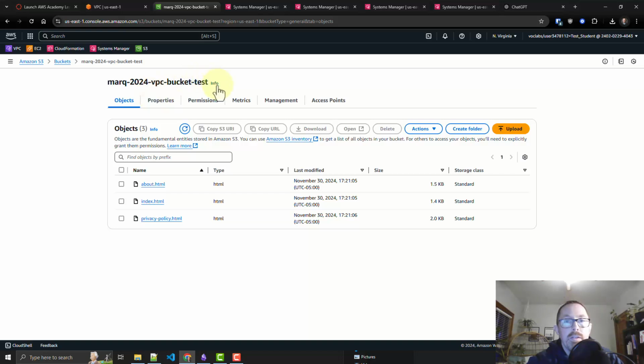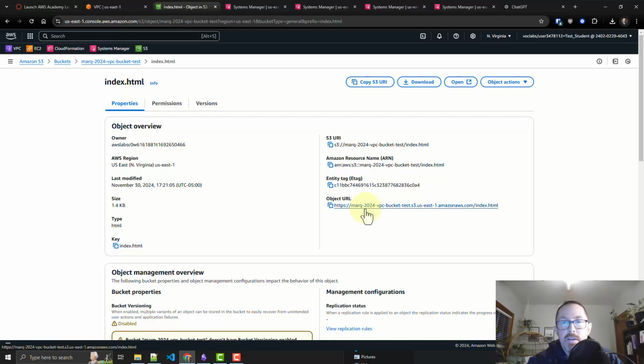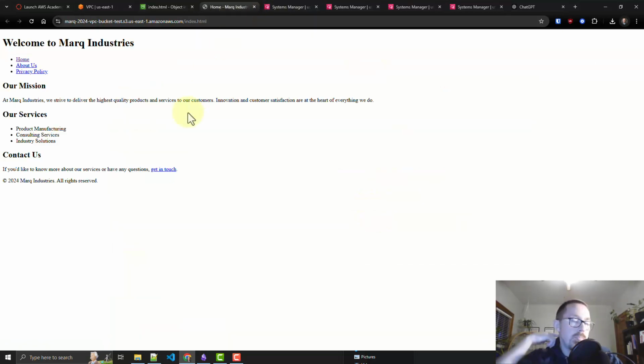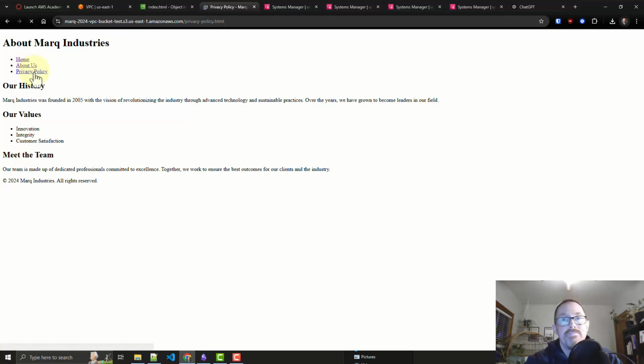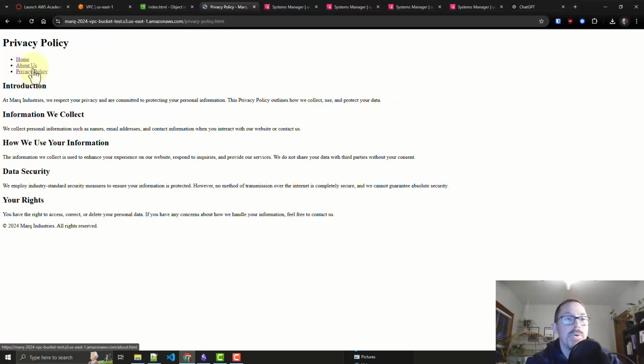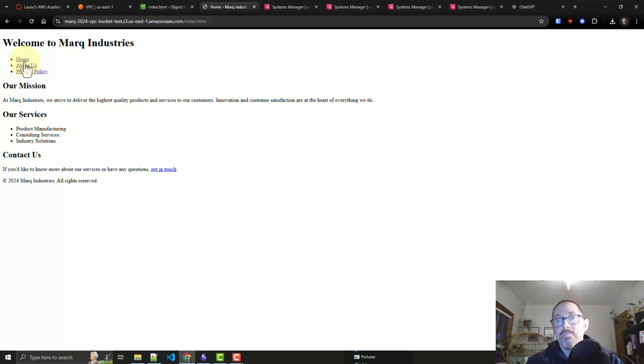All this should be good. So if I look at index, I can find the object URL, open it up. Hey, you got a web page. So I didn't have to go to my Bastion host or anything because bucket policy made this open to the internet. So that's good. ChatGPT helped me with the files themselves.